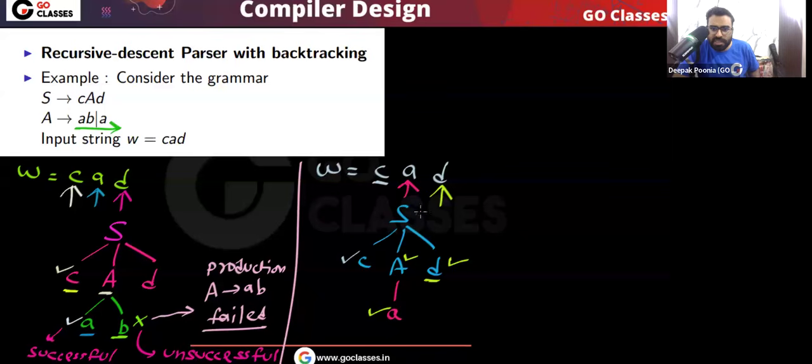Now notice, from this S point of view, all its branches are successful. Yes or no? From this S point of view, all its branches are successful. So this S will say, okay, I am also successful. Very good. This S will say, I am also successful because all my branches are successful.